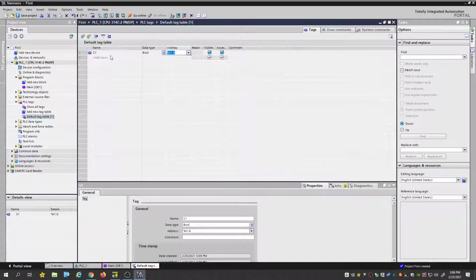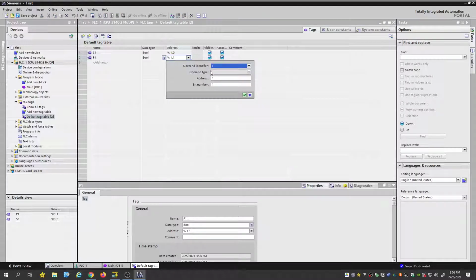Boom. So now it looks like S1 is 1.0. Okay, so 1.0 actually means that it's just bit number 8. Now with the light here, we're just going to say P1 for our light, and it's automatically going to drag down an address and say, hey, you're going to use input 1.1, because it's going to assume that you were doing all your inputs before you added your outputs.